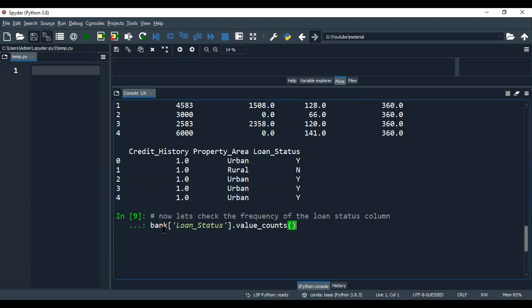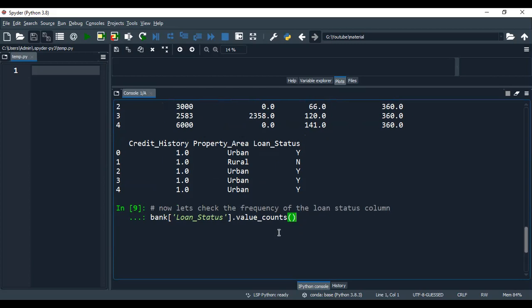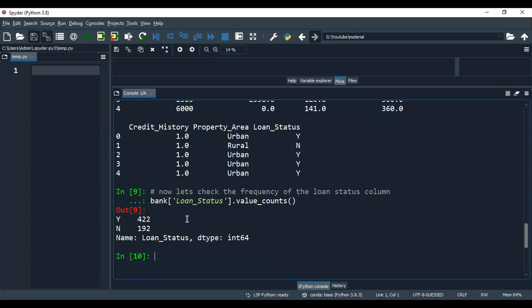Bank of, so this is the data frame, bank of loan status, which you have to give within quotes, then dot value_counts. So value_counts will give us the frequency of each and every category in the loan status column. Can you see here, out of 640 records, Y is 422 and N is 192. So this is how you can have the frequency of each category.